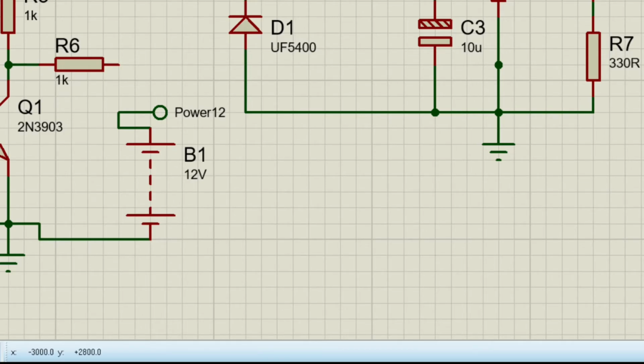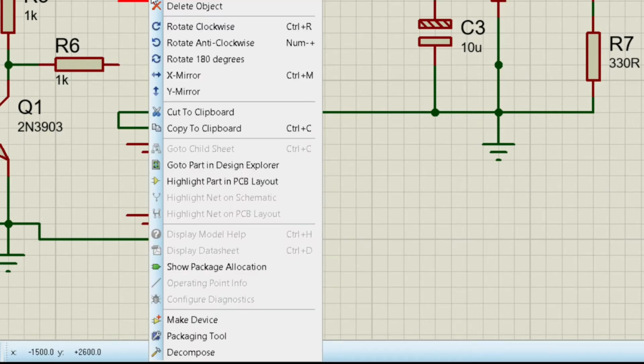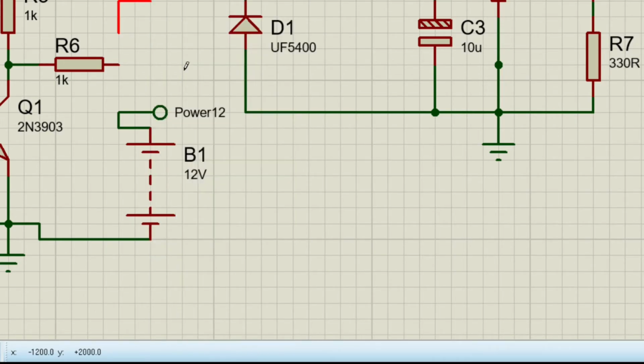2SJ56 MOSFET, a P channel MOSFET, and it is an ultra fast switching MOSFET. Now I have to mirror this because I want to make the source at the power supply at 12 volts and the drain connected to the inductor. Now we will use this MOSFET for 30 kilohertz switching, and we will see that it will work very good in these circumstances.